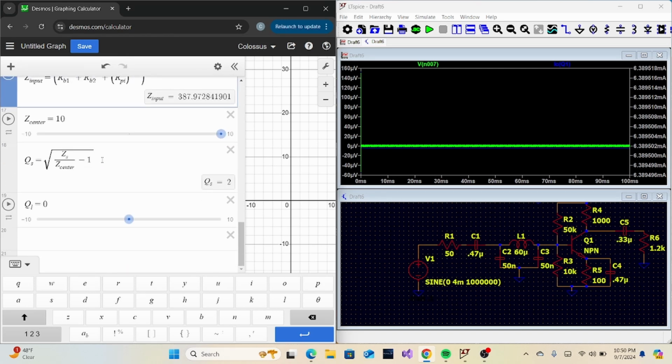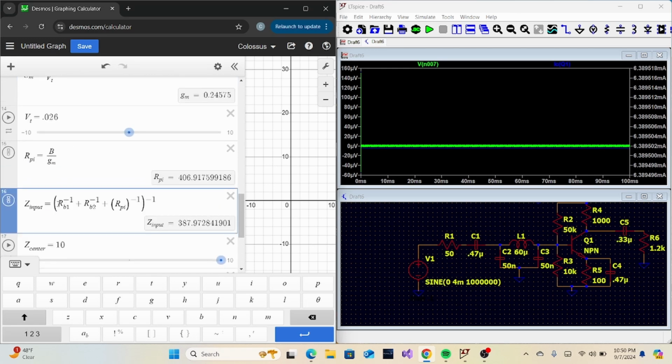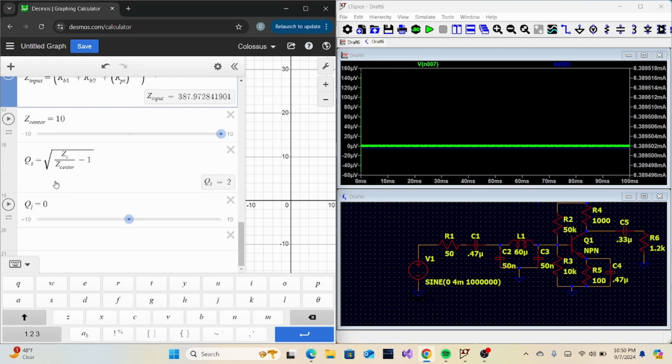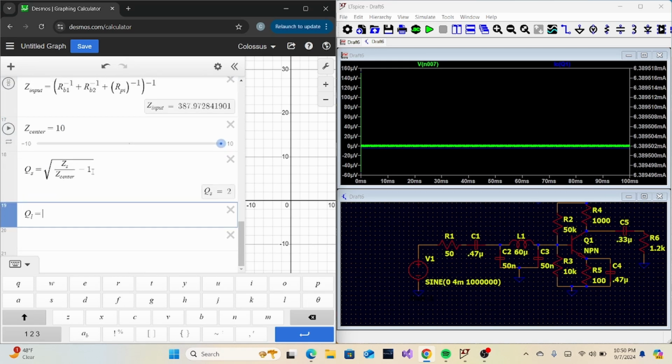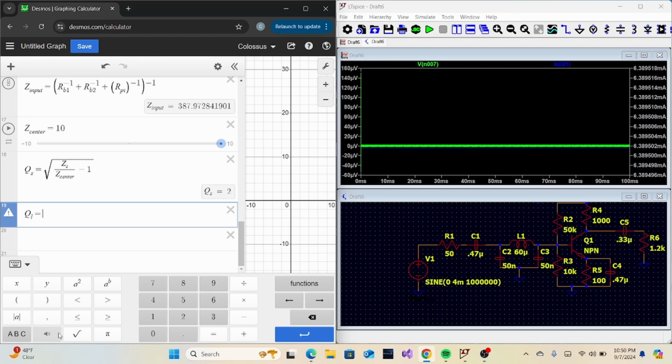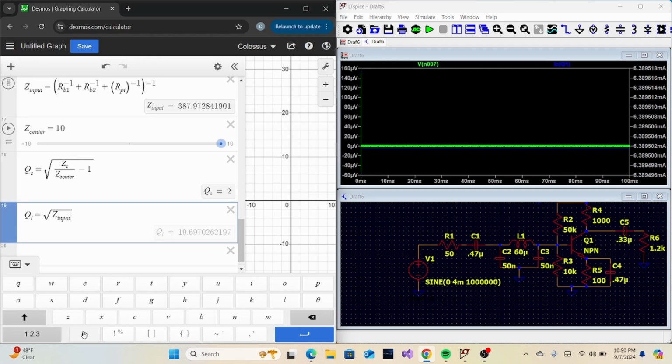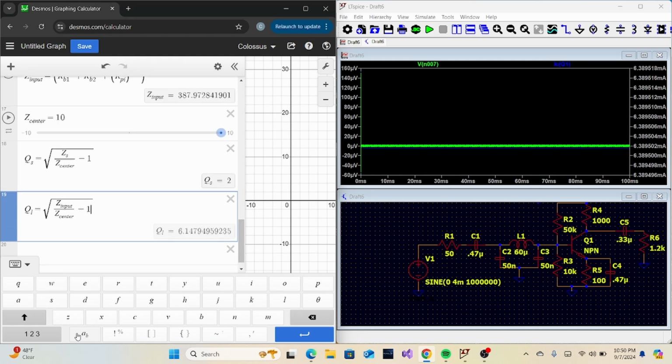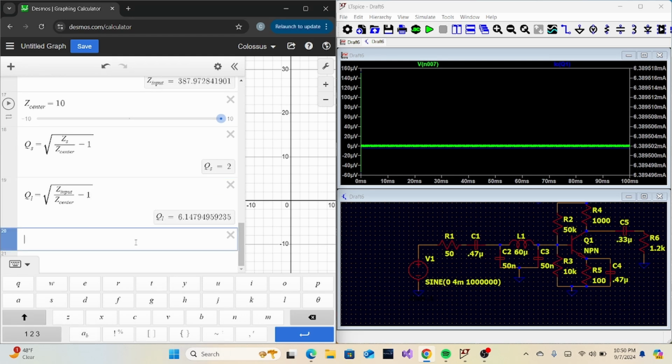All right. So now that is our load impedance, technically. For this antenna, that is going to be the load impedance of it. So now for this QL, it's going to be the square root of the load impedance over Z center. So let's do it like this. And same thing here, we need to subtract 1. Okay, so it's 6.1479.